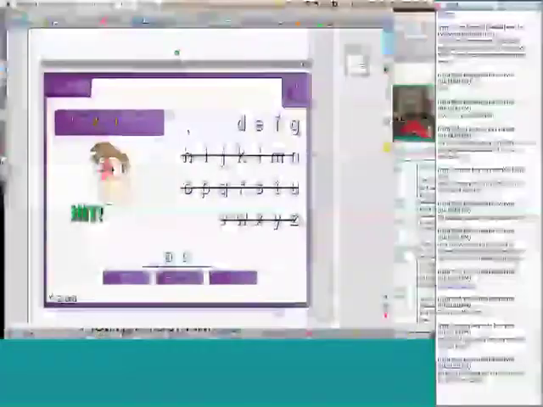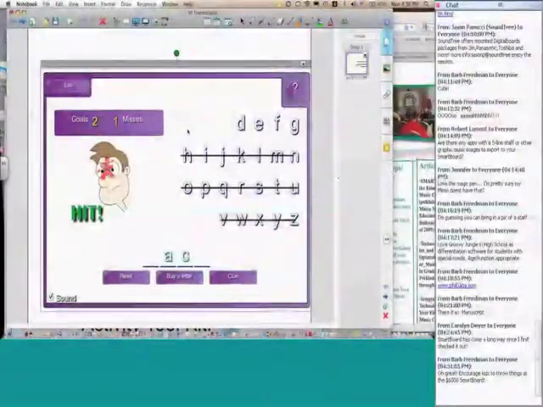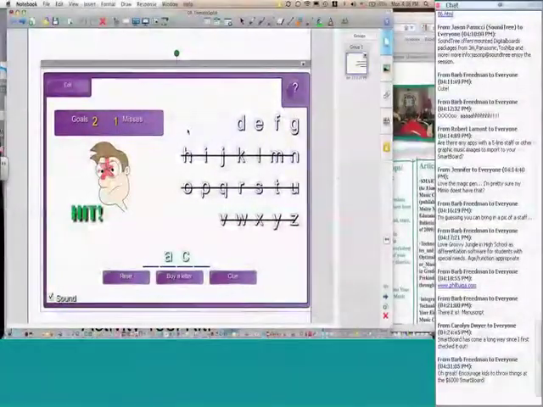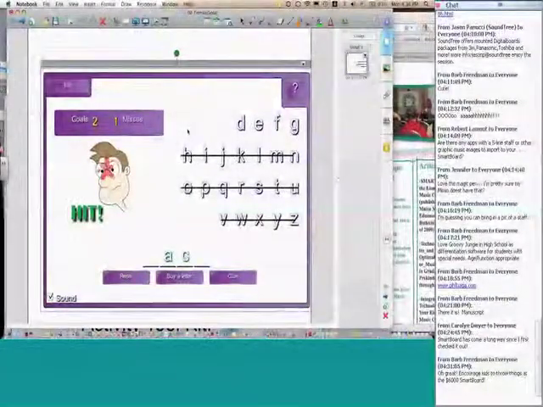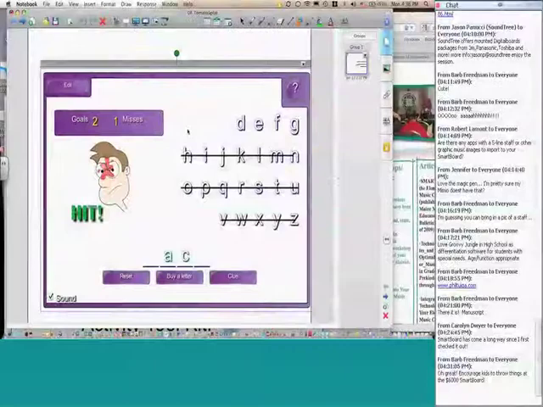Vortex. The vortex, thank goodness, in version 10, they changed this vortex around. These used to swirl, and when they swirled, it was not good for students who had epilepsy. So thank goodness they took away the swirls.